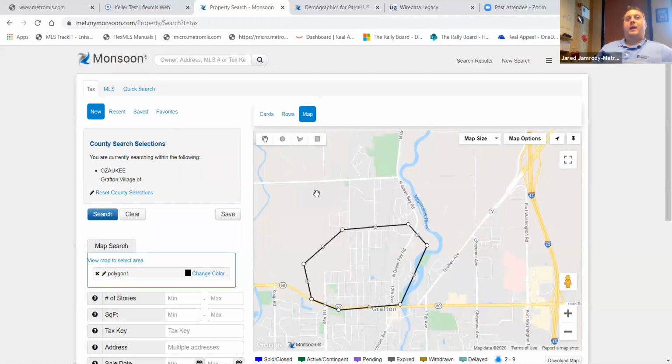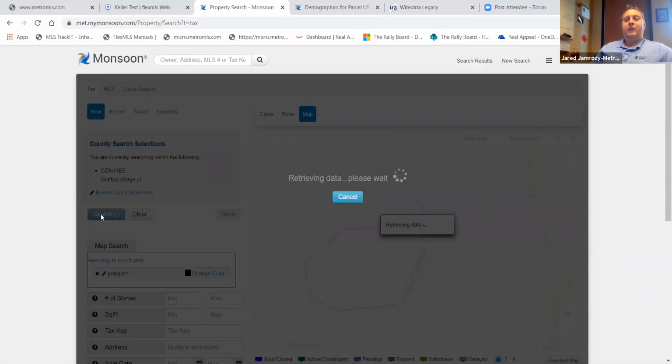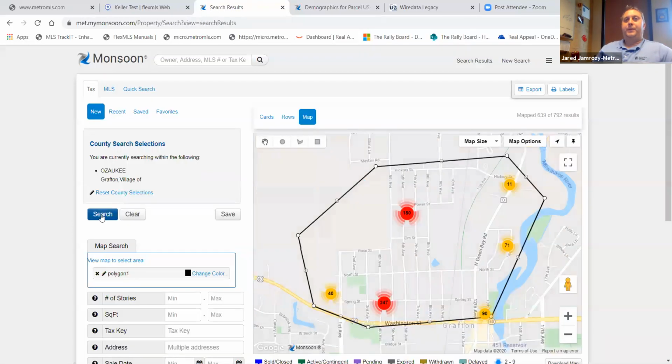Right now, I don't have any results. The important thing to remember when you're using Monsoon is that you always have to click on Search when you change criteria. Unlike Flex MLS, where you draw your shape out, add a piece of criteria, and it automatically starts calculating for you, you want to remember to always use Search. I'm going to click on Search. It's going to think for a few seconds here. And right now, you can see in the upper right-hand corner, I've got 792 results. I don't have any other criteria in here. You can narrow it down as much as you like.